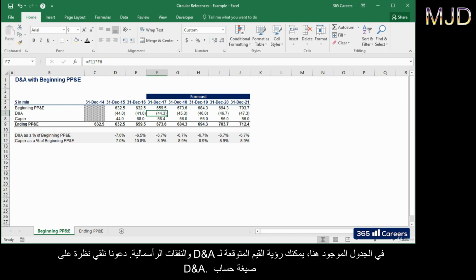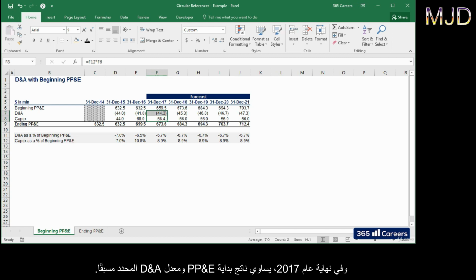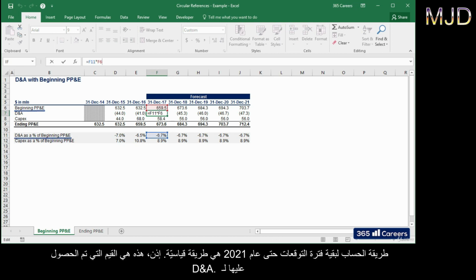In the table we have here, you can see the forecast values for D&A and CapEx. Let's look at the formula calculating D&A. At the end of 2017, it equals the product of the beginning PP&E and a predetermined D&A rate. The calculation method for the rest of the forecast period until 2021 is analogical.